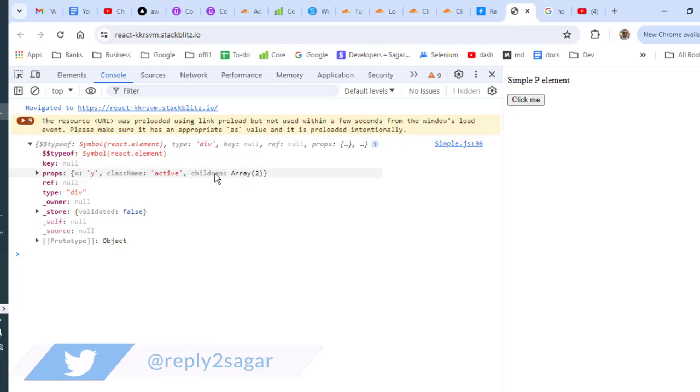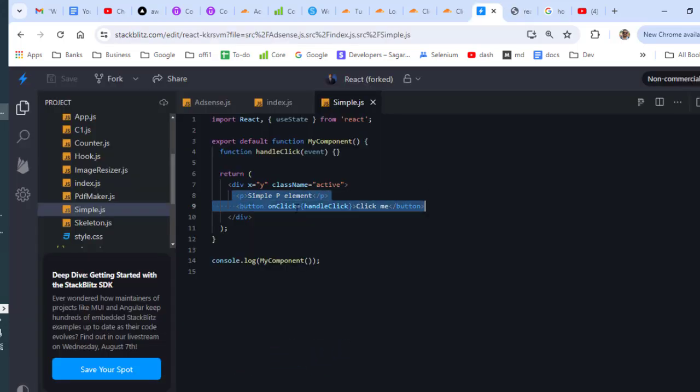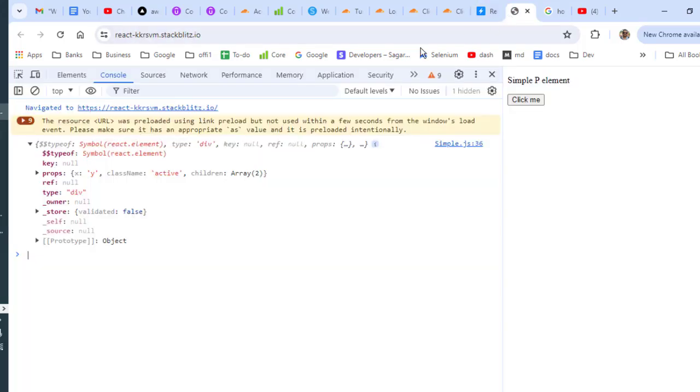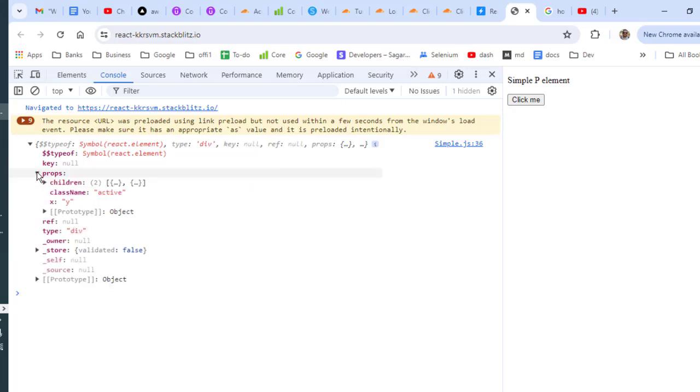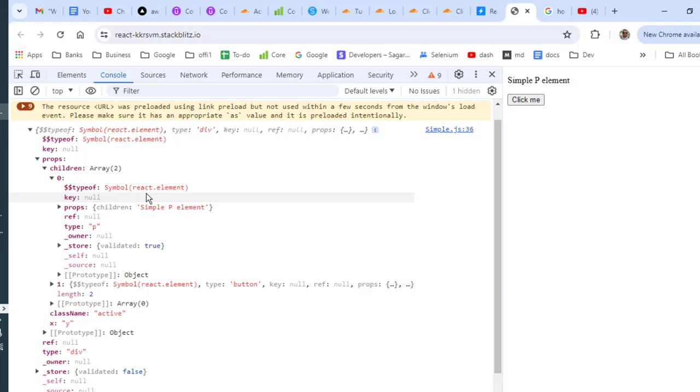And there is also another prop called children. So basically children is nothing but these children of the div, paragraph and button. So if you expand this, you can see there are two children. There is one paragraph and there is a button. Okay. So if you expand that, again, it is kind of a node which has got this type, key, props, ref, type, all these properties.